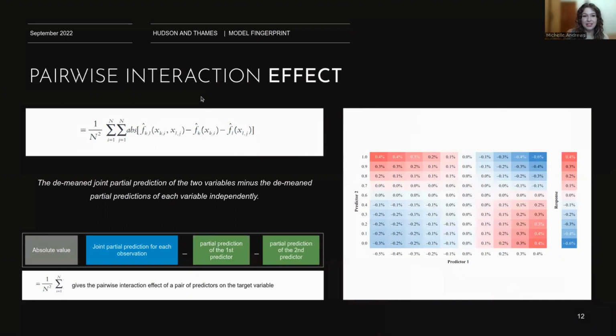Okay, and then our last effect is called the pairwise interaction effect. What I'll do is show you, when it comes to the partial dependence function, which is this one over here, how we can calculate this joint partial prediction. So what we did before was we calculated the partial predictions for each of our predictors separately. So this is what we see over here. But now I'm going to show you how you can calculate that joint partial prediction.